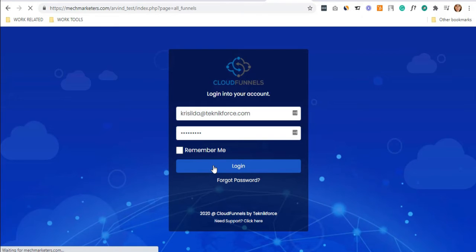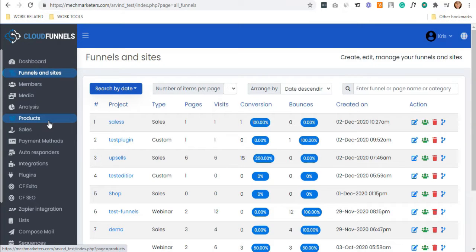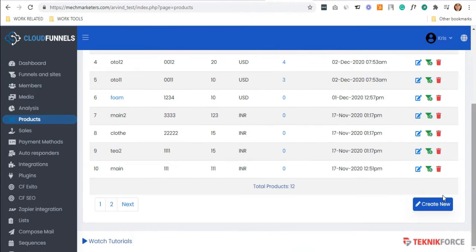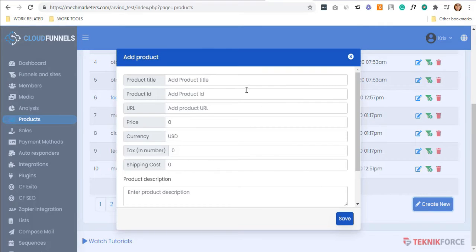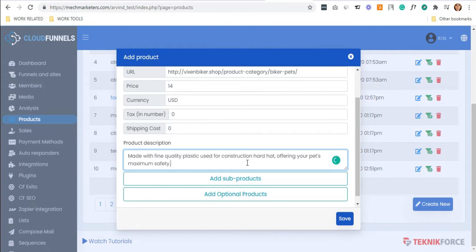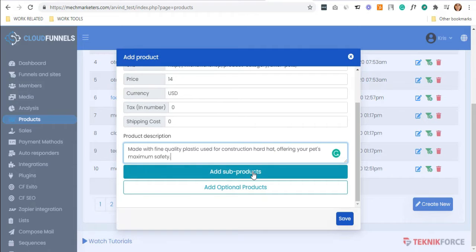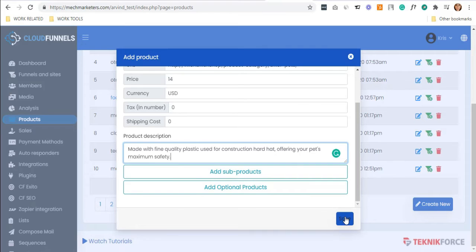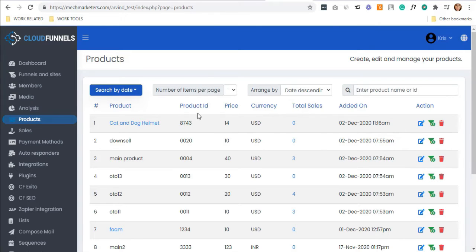When you log in to your CloudFunnels account, the first thing you need to do is to set up your product. So these are the products. But if you don't have one, click Add Product and fill out the product title. In my case, I'll add cat and dog helmet. Enter the product ID, the URL, the price, currency. You may add tax and the shipping cost, that is according to you. Add your product description. You can also add sub-products and optional products if you want to. When it's done, hit save. Your product is now created.